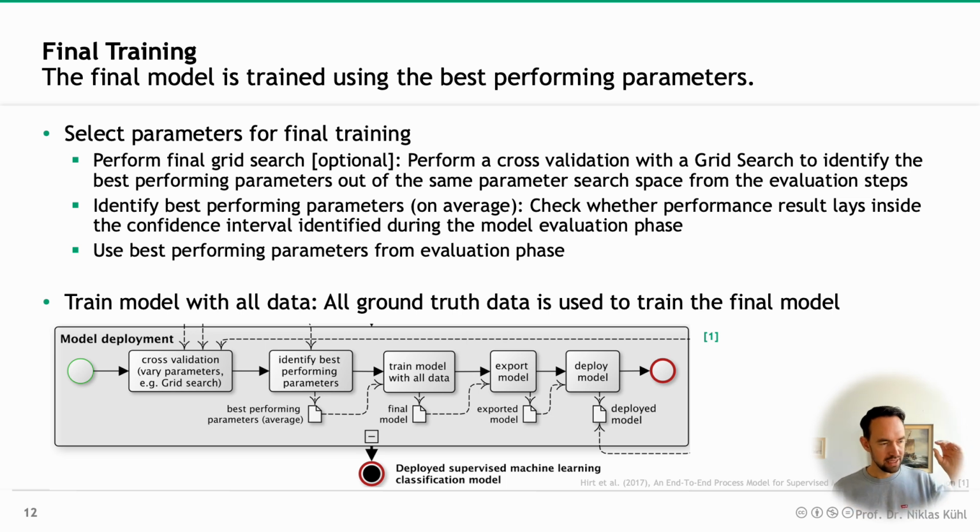And then you take those, right, this specific C and epsilon, or this specific amount of layers and neurons, and now you take them over to the final model training that is illustrated in this graph below here, right? So once we have these best performing parameters, we train the model with all the data, no more train test bit. We take all the data that we have at hand, build this final model, export it, and then deploy it. And then you end up with a deployed supervised machine learning model. And how you can do that, how we can do this deployment step, is something that we want to explore right now.